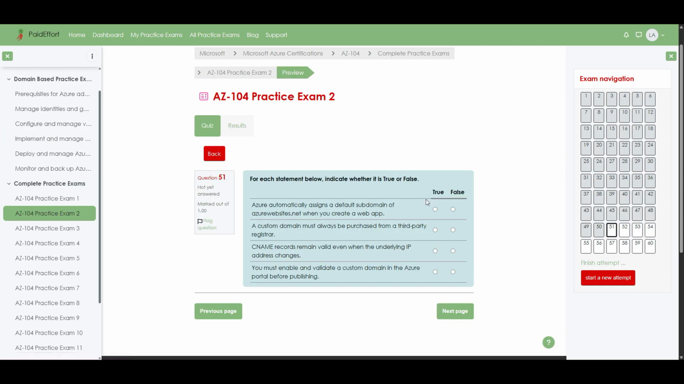Question 51. For each statement below, indicate whether the answer is true or false. Azure automatically assigns a default subdomain of azurewebsites.net when you create a web app. Answer, true. A custom domain must always be purchased from a third-party registrar. Answer, false. CNAME records remain valid even when the underlying IP address changes. Answer, true. You must enable and validate a custom domain in the Azure portal before publishing. Answer, true. I'm going to explain now, so follow along as we connect each choice to the platform behavior.